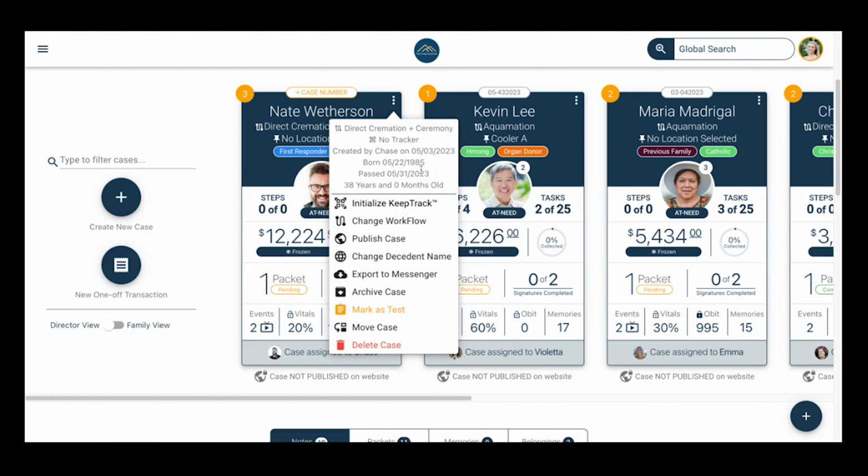The three-dot menu button at the top right corner gives you several more options for this case. You can change the workflow for this case depending on the type of service it will be and the checklist you want to apply to it. The Publish Case feature applies to only funeral homes with a Gather website in conjunction with case management and will make this case public.